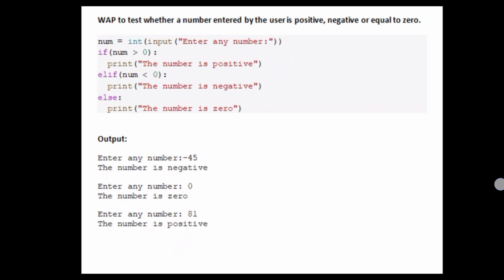Now if we put num equal to 0, then 0 greater than 0, not correct. That block will skip. 0 less than 0, that is also not correct in the elif part. So the statement "The number is negative" will skip. Directly the control goes to the else part and "The number is 0" will display. And if we take 81 as num, then 81 greater than 0 is correct, or true. So "The number is positive" will display.